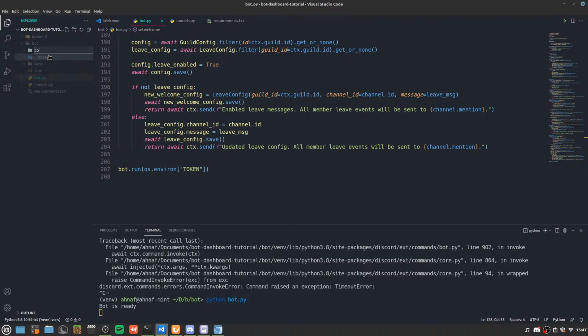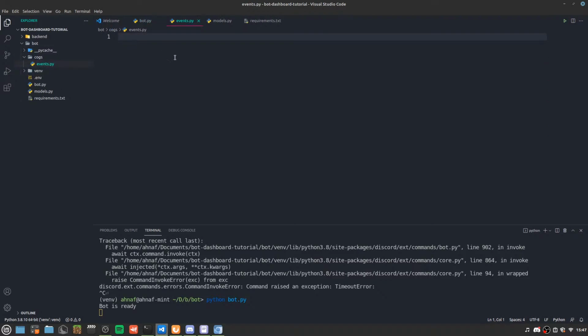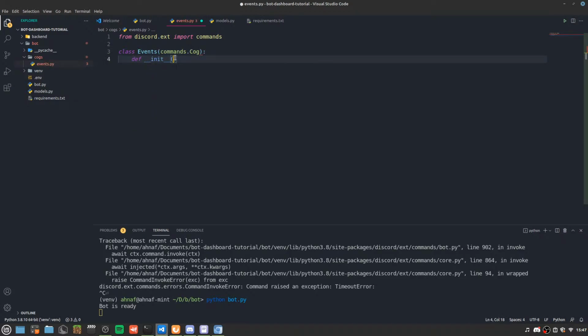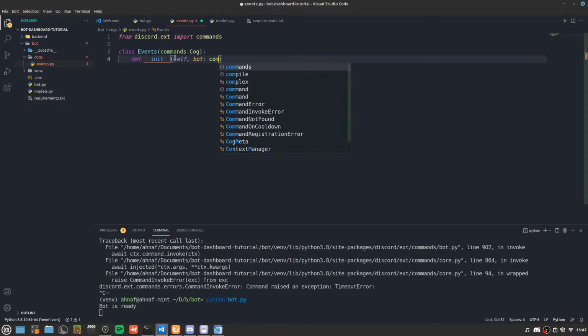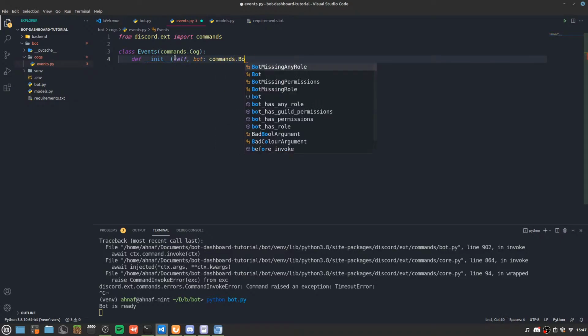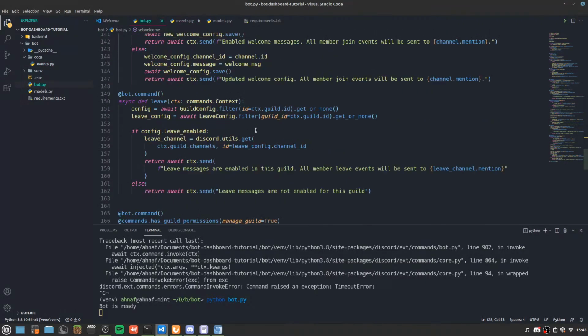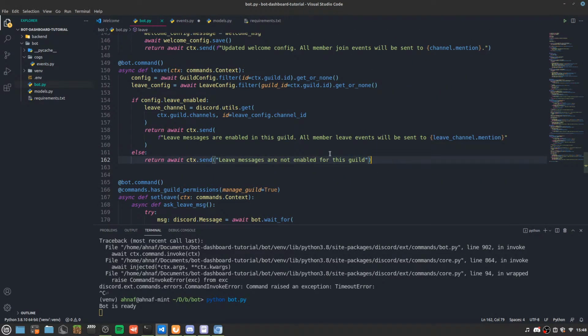into cogs. So we're going to open up cogs and then let's just make events.py, and we can do from discord.ext import commands and then we can do class Events(commands.Cog), and we can do def __init__(self, bot). Self.bot is gonna be a commands.Bot, and we can do self.bot equals bot. Let's actually put all of those events in the thing here.